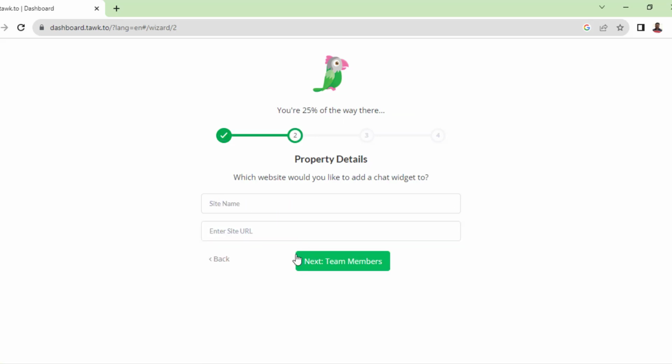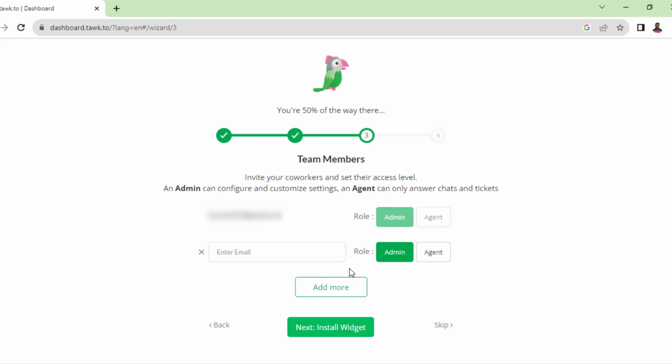It will display the property details form. Here it asks which website you would like to add a chat widget to. Enter your website URL. Click the next team members button. The team members form will appear. If you want to add more team members, enter the email and click the add more button. If not, leave it. Click the next install widget button.